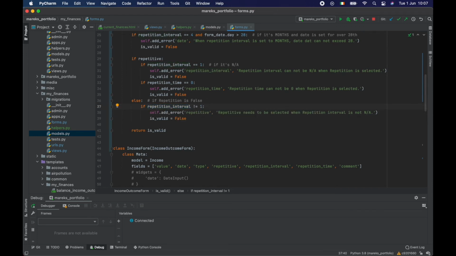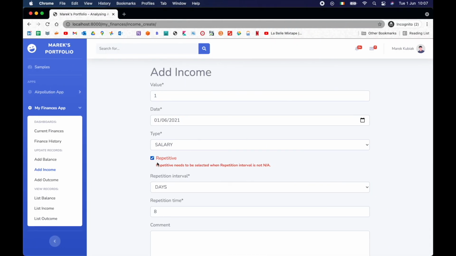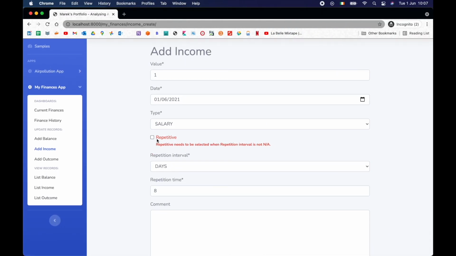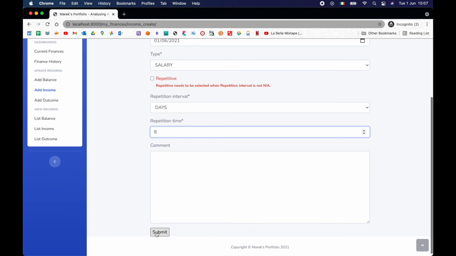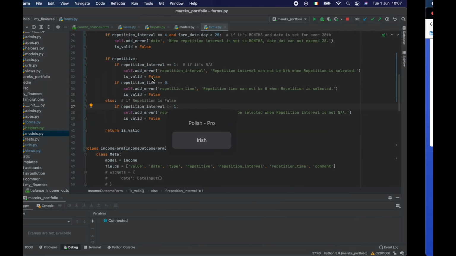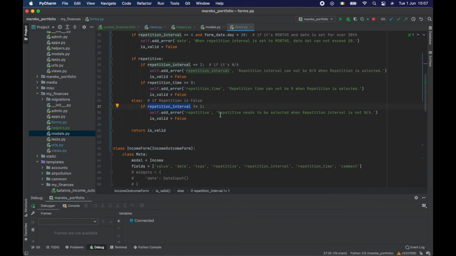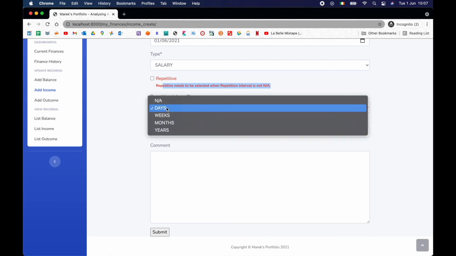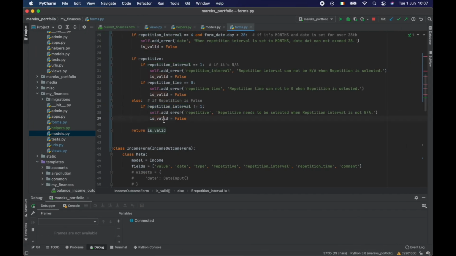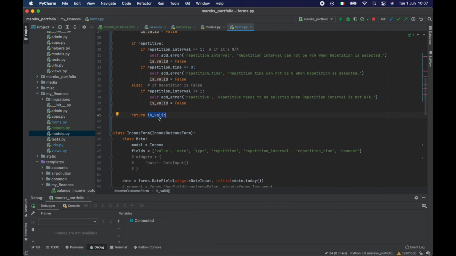So for example, if you go there and say, hey, don't make it repetitive, as I did here, don't make it repetitive, but make it by days. I assume that would happen if somebody just skipped that, forgot about ticking this box, and went here, like, yeah, I wanted to make it 8 days, and I'm submitting, and I think I'm making it repetitive, but I'm not, because I forgot about this tick. So in here, I'm saying, hey, if that happens, come back with this message: repetitive needs to be selected when repetition interval is not NA. If this is not NA, okay, and then we just come back with it's valid.